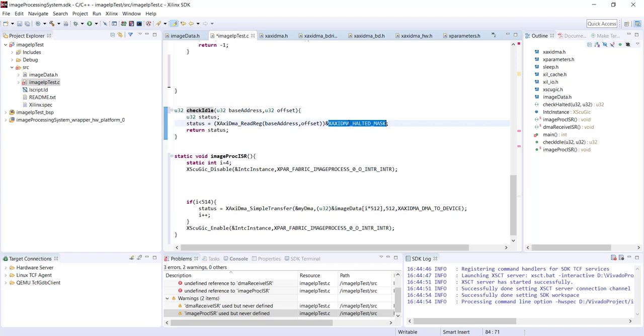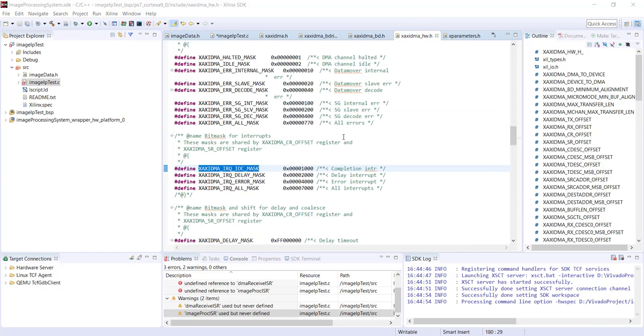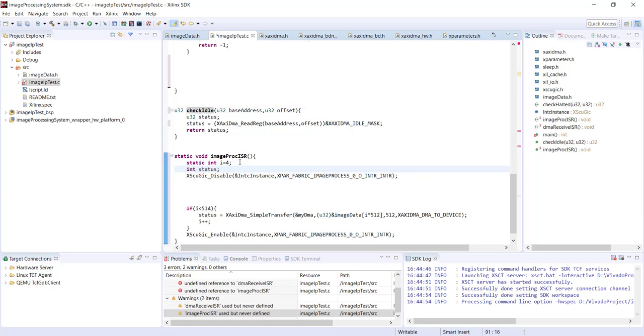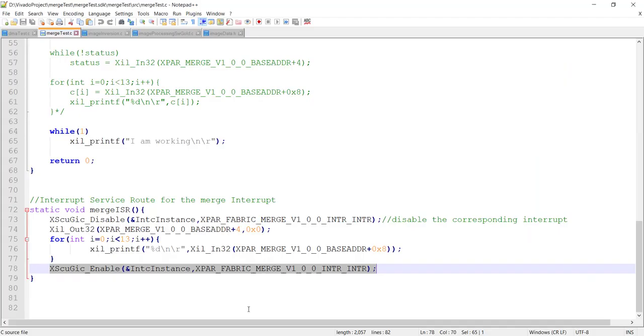Instead of halted mask, that is also coming from here, I'll be checking whether he's idle. Okay, again, remember, if you are doing dynamic memory allocation, check for halted. If you are using static allocation, because now our image is a statically allocated array, check for idle, not halted. Okay, so I will just check. So in status, so we'll say, okay, status equal to check idle, base address. Okay, we have it from our previous code.